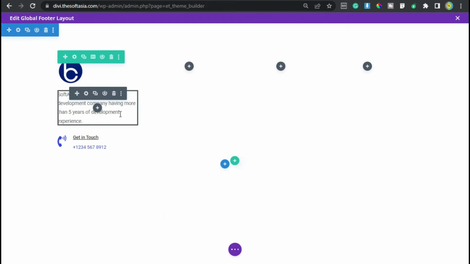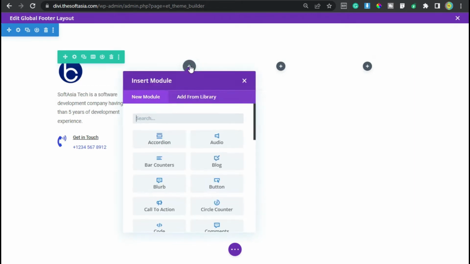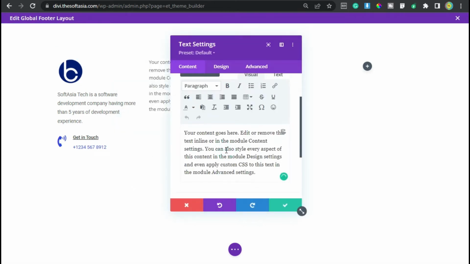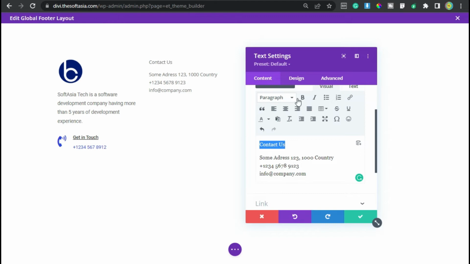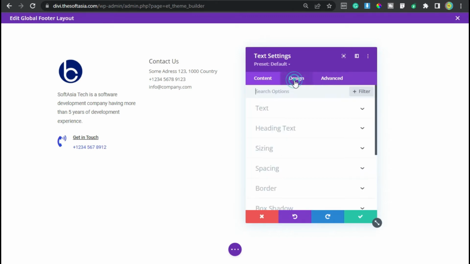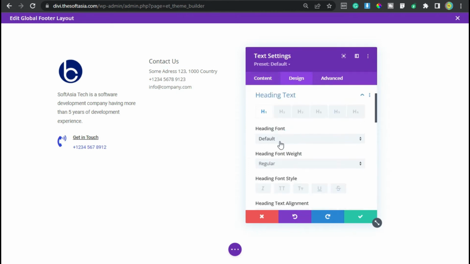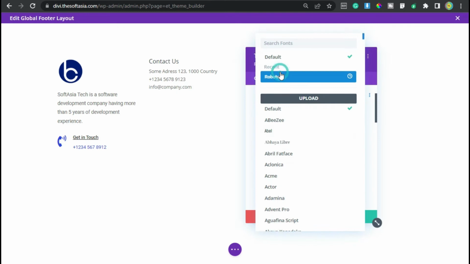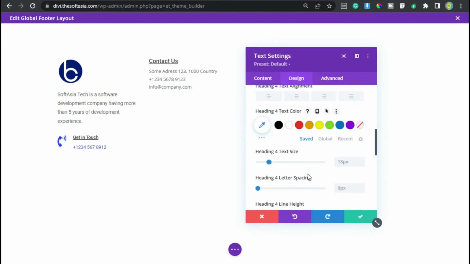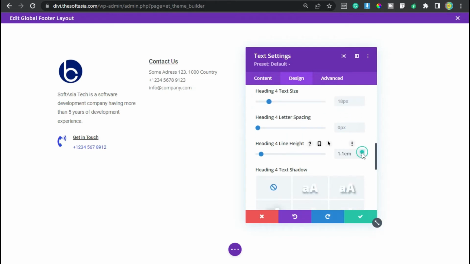I am done with first column, so I will go to second one. Here first of all I will add a text module. Here I will add my text. Now I will change this contact us to H4 HTML tag. Now I will go to design. In heading text I will go to H4 tab and change its font to Roboto. Now I will make it underlined and I will change its line height to 1.3 em.